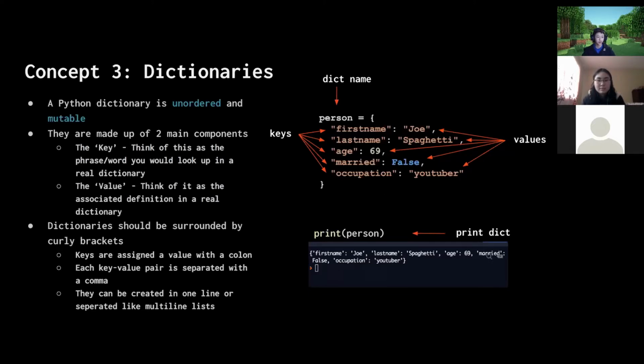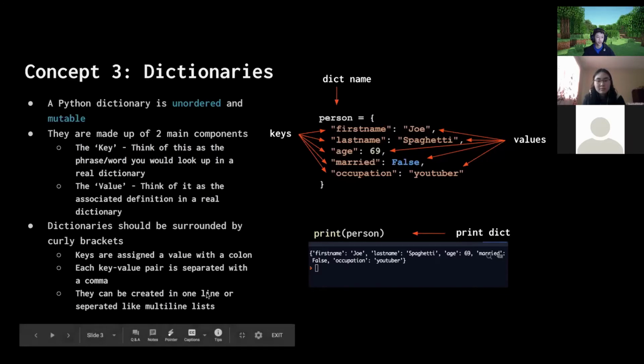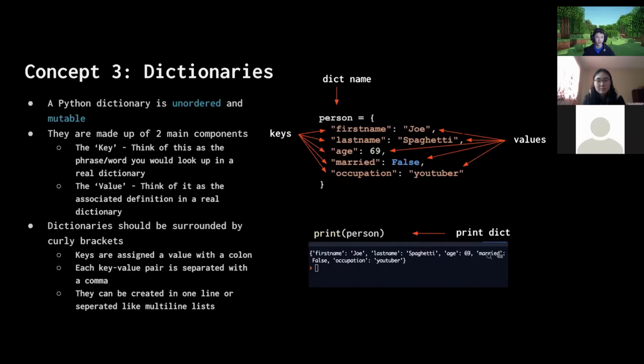So a dictionary should be surrounded by curly brackets. Each key is assigned a value with a colon, and each key-value pair is separated with a comma, and they can be created in one line or separated like multi-line lists.